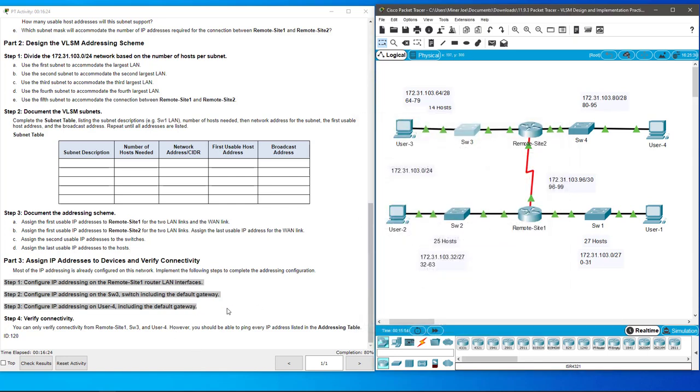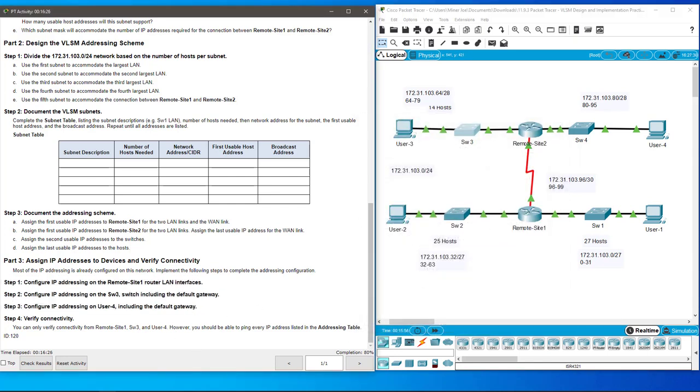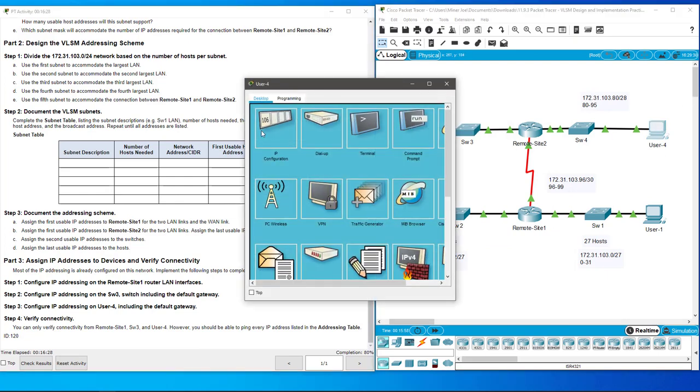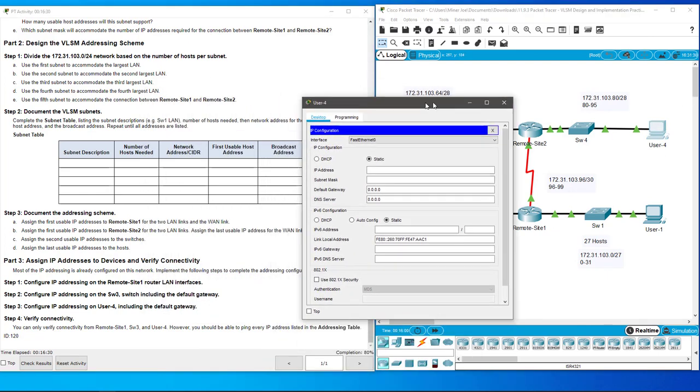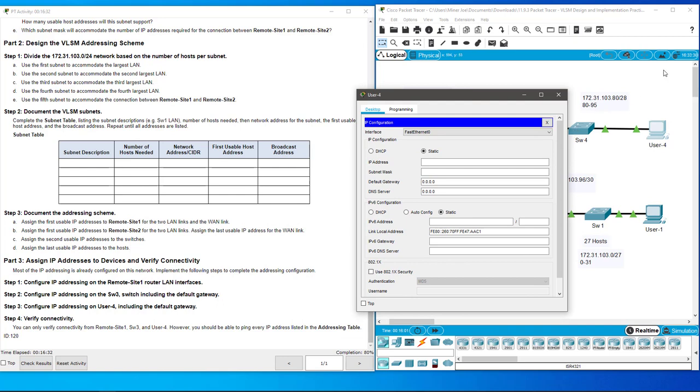And the last device we need to set up is user 4. Go ahead and select user 4. User 4 has the network 172.31.103.80. And we're going to use the last available address in that space, and that total space is 80 to 95. So the usable space is 81 to 94. So we're going to make this 94. So this one's 172.31.103.94, our last address.